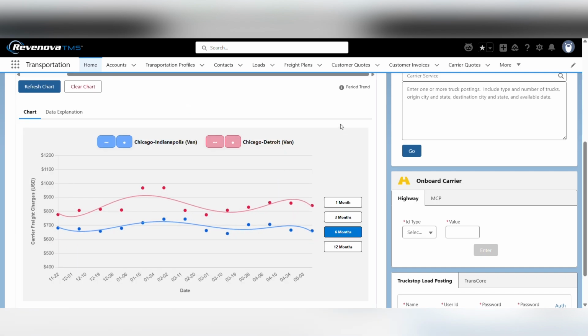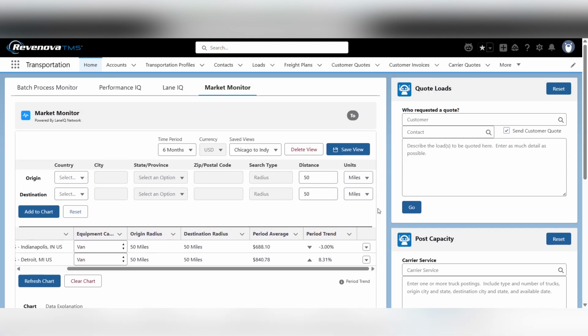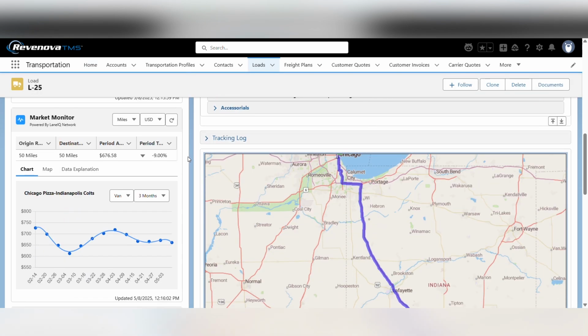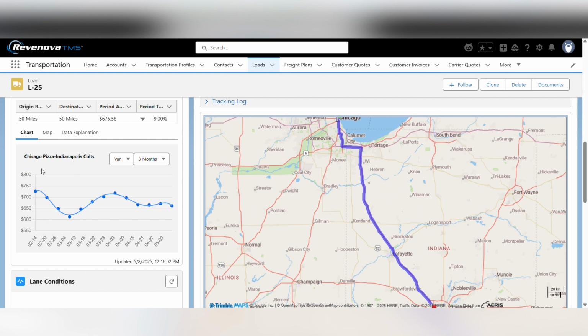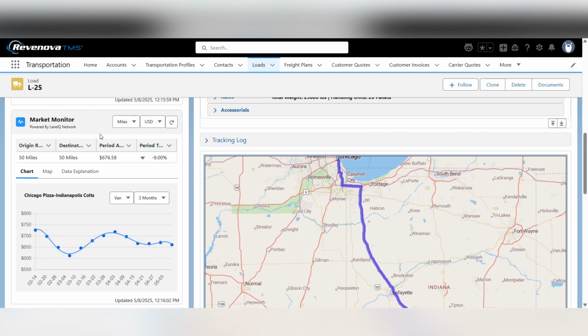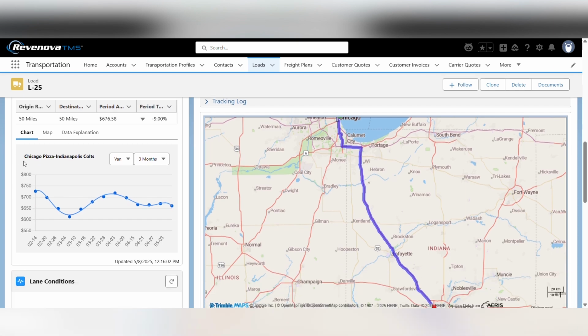Now, the other fun part about this tool is that it's not only available as an app page, home page, high-level chart, it's also available on a load-by-load basis to give you load insights into rate trends. So you see over here on the left on my load page is our Market Monitor with many of the same features and customizations available. You see the chart living on page 1, which shows me the equipment category and the time frame, and I have the ability to tweak that.